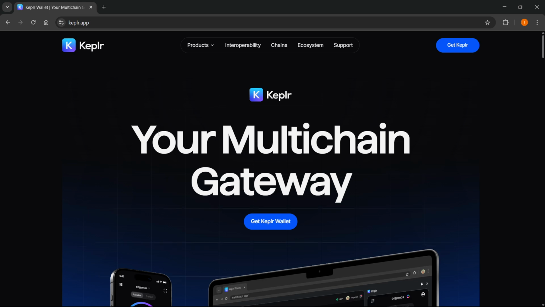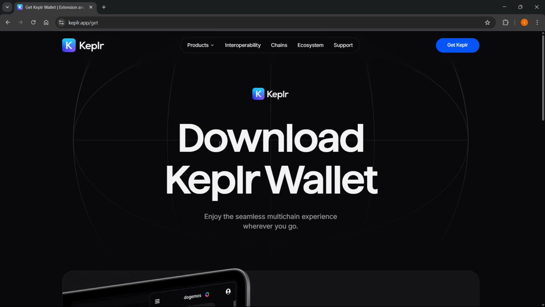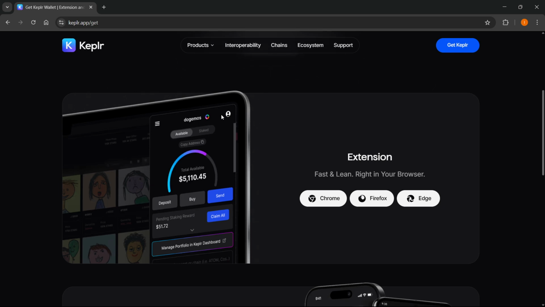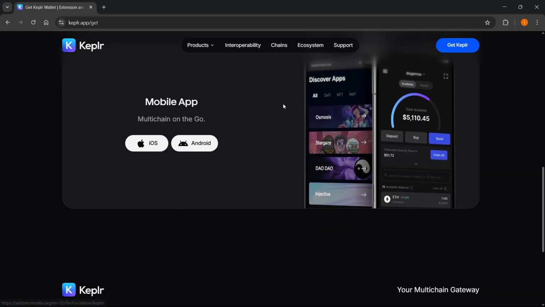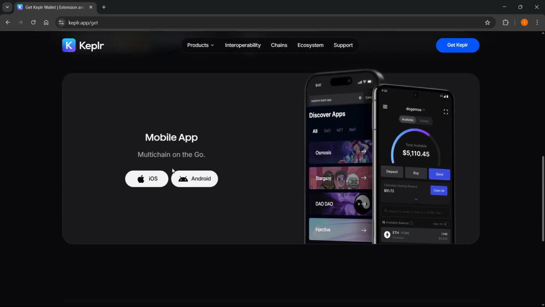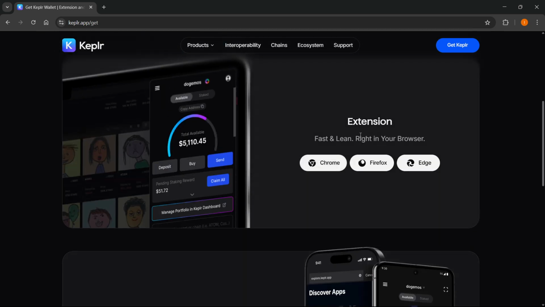And then over here on their website, you have two different options. So you want to click Get Keplr Wallet first, and it will take you over here to their download page where it shows you how to install it. And over here it says you can either install it as an extension, so you can basically get an extension for either Chrome, Firefox, or Edge, or you can install it on your mobile device. So the setup is pretty much the same, but I'm going to show you how to install the extension because I'm using my computer right now.